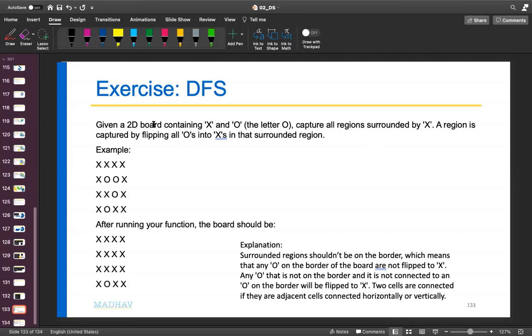Okay, so given a two-dimensional board, for example, this is a board containing X and O, capture all regions surrounded by X. So whatever is surrounded by X, you capture it. And a region is captured by flipping all the O's in that surrounded region into X's. So basically whatever O's are in the surrounded region, just convert them into X.